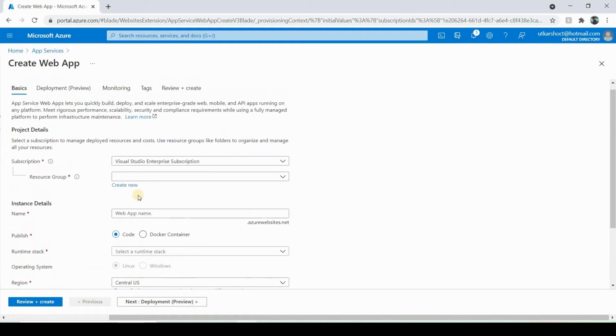So we'll see each field one by one. So first of all, you need to have any subscription. So you can have a free subscription, that is pay as you go, or you can have a student subscription.